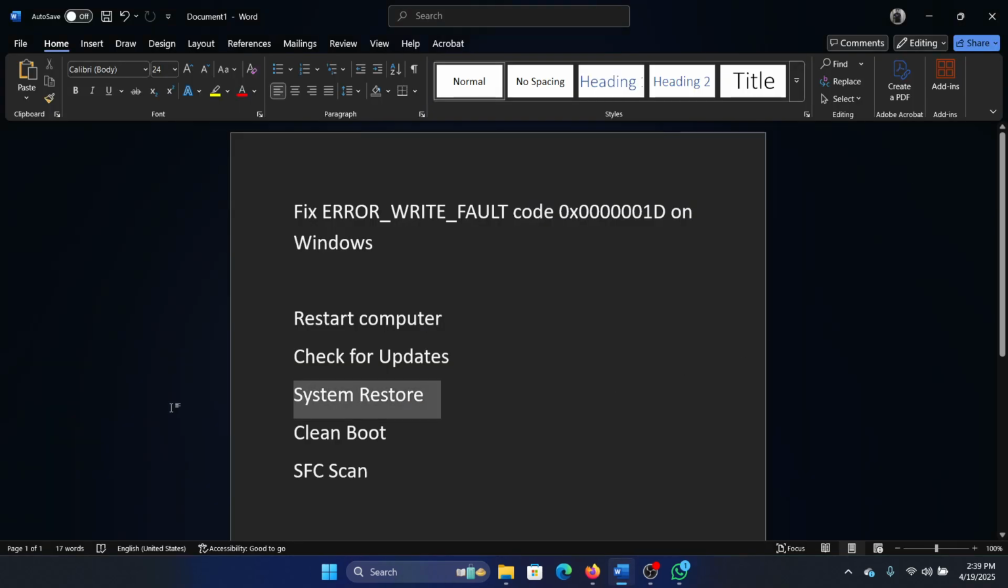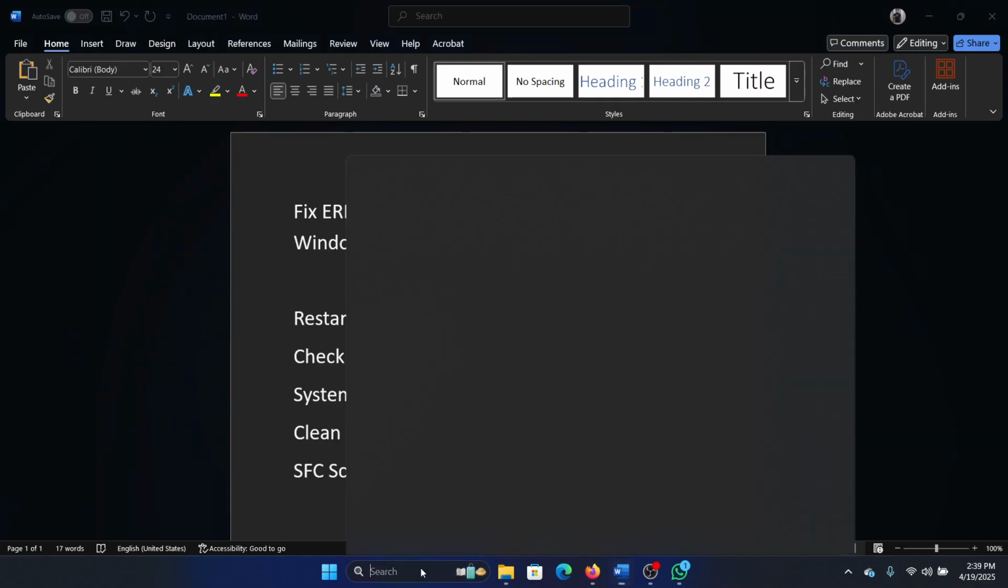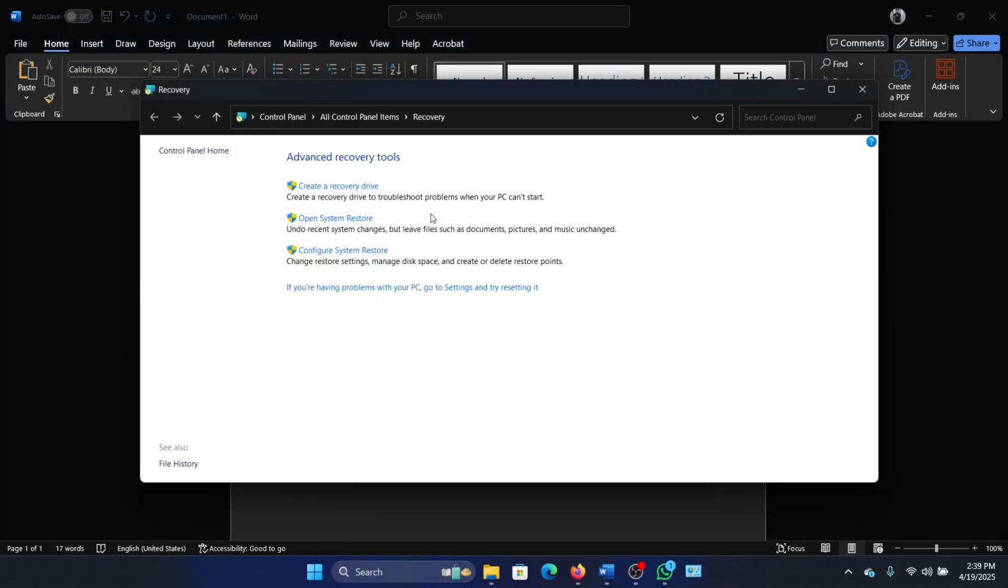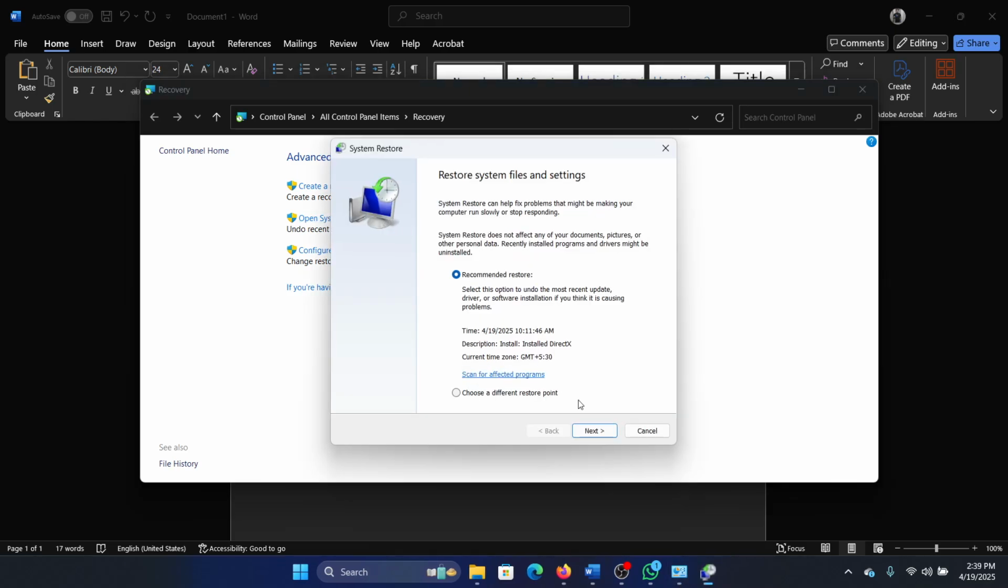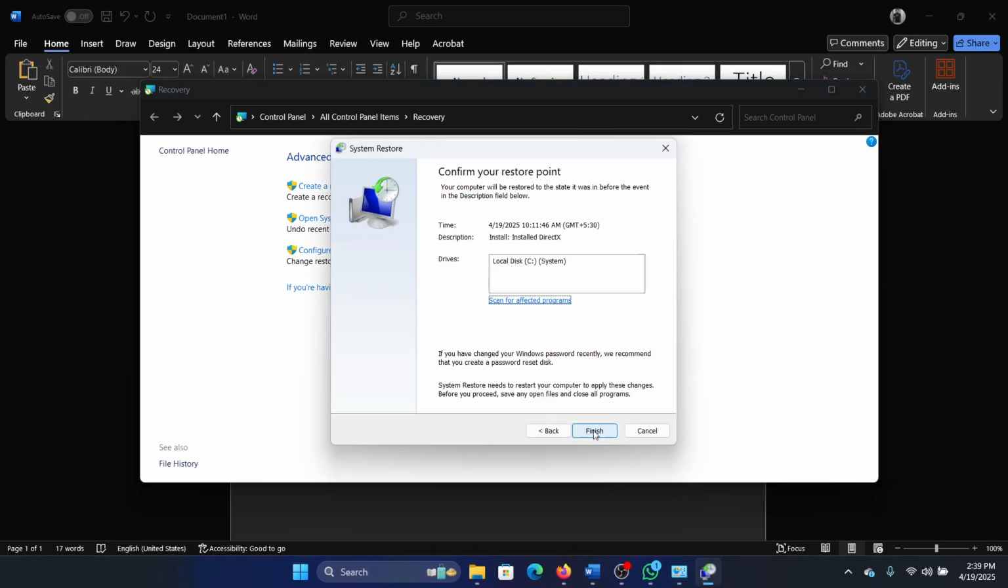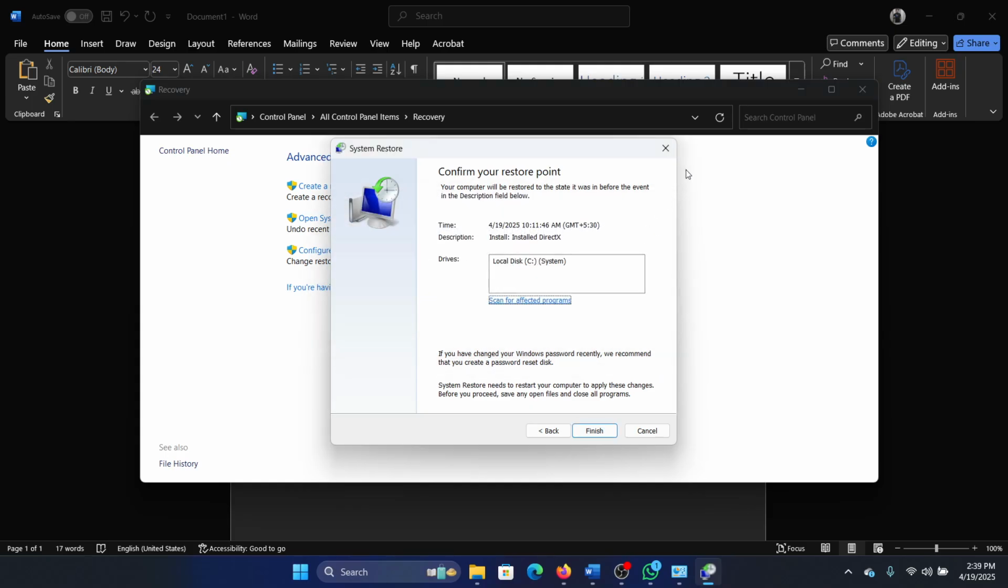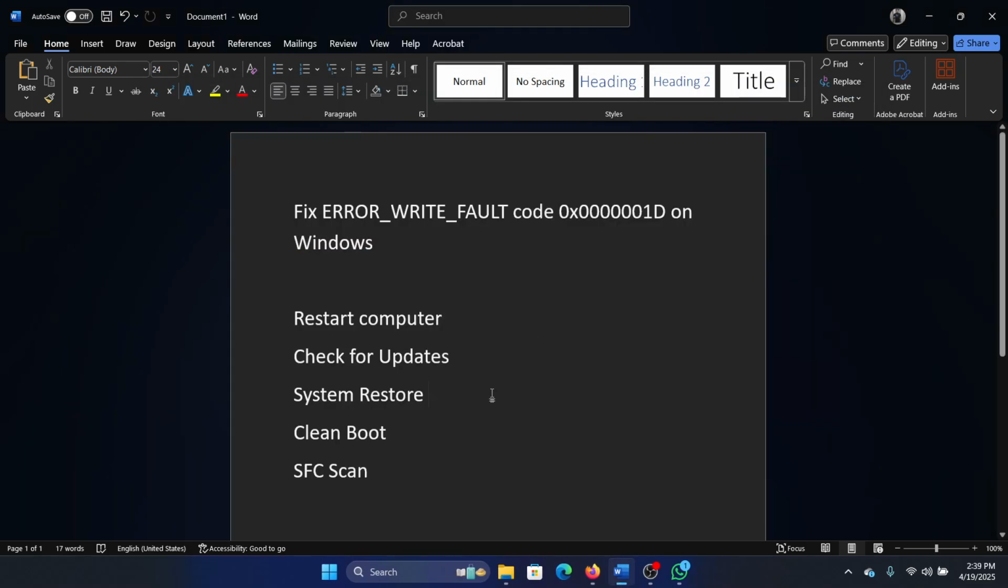The third solution is system restore. So search for recovery in the Windows search bar and go to recovery. Click on open system restore, click on next and then select finish and then click on yes to initiate the restore process. And then you can perform a clean boot to isolate the possibility of third-party interference.